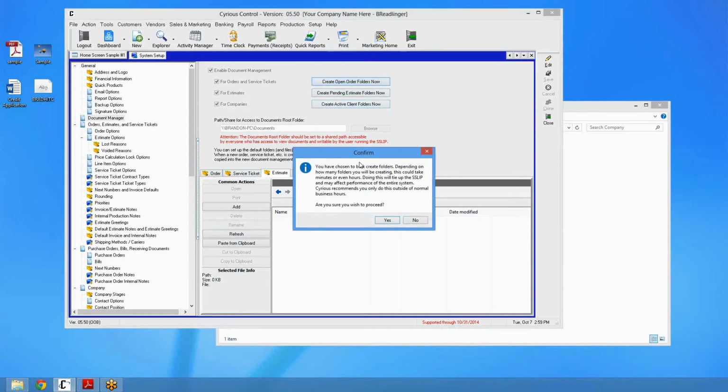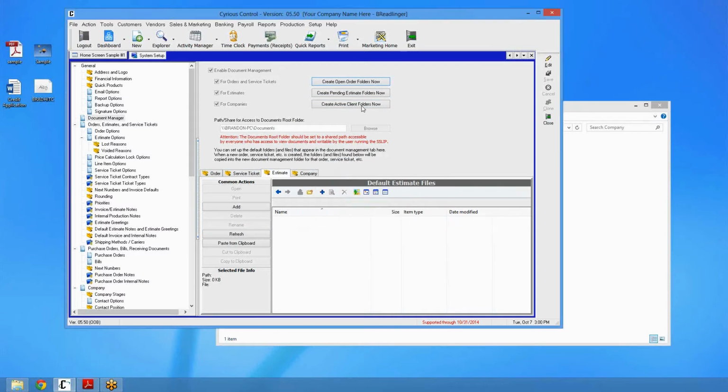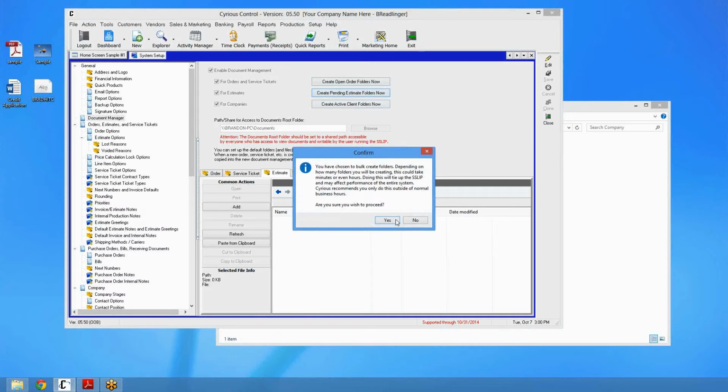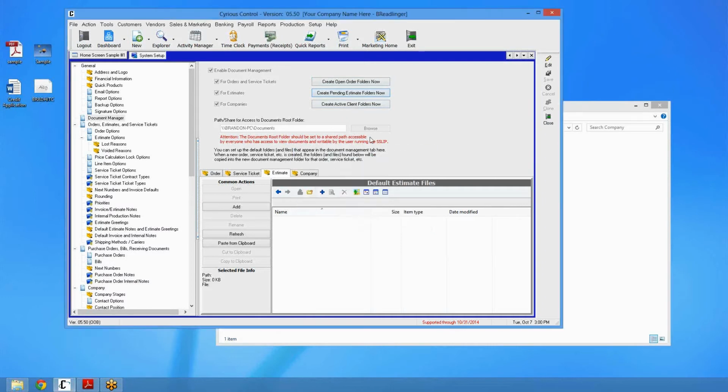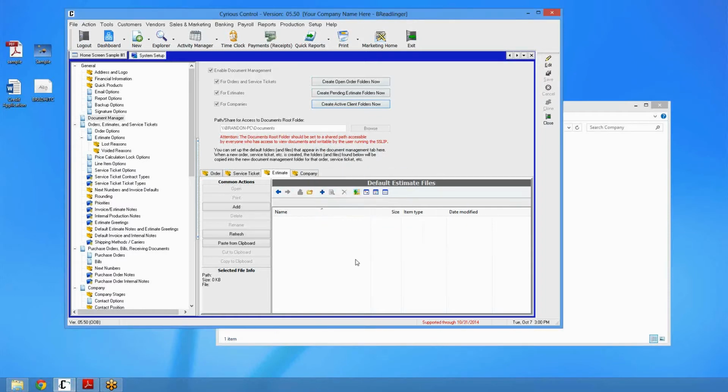I'll go ahead and click on Create Open Folders, and it'll tell me that I'm going to create folders for all these open orders. If I have thousands that are open, it may take a little while, so just be patient with it. I'm going to tell it yes, and I'll go ahead and hit OK. Now let's do the one for pending estimates, and I'll hit yes, and active clients. And it's created those folders for me.